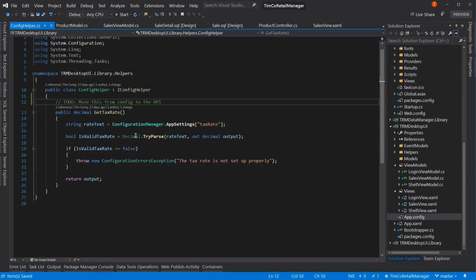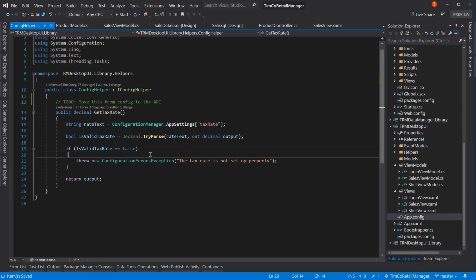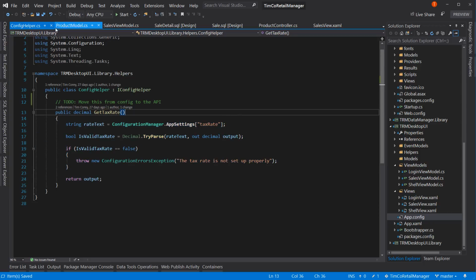So what we'll do is we'll keep the same method, which is why we have it here like this. It's just that instead of doing this, we look at the configuration manager and convert it to a decimal and then make sure it's valid. Instead of doing all that, we'll just call the API, get the value, and return it. So we haven't wasted any steps except these right here, which we can just copy and paste, and that's 5 lines of code. No big deal. Okay, so let's keep moving.